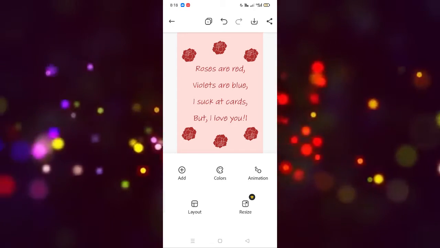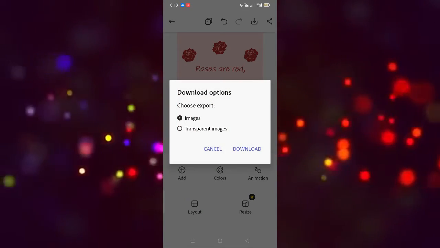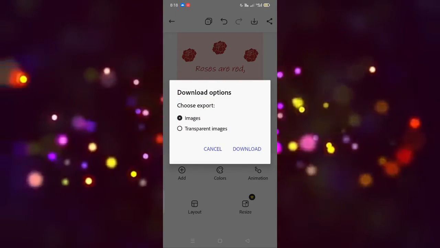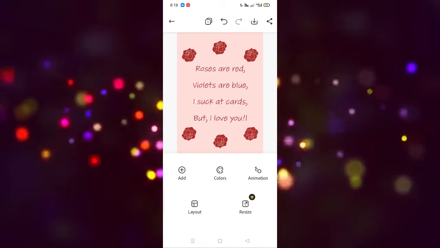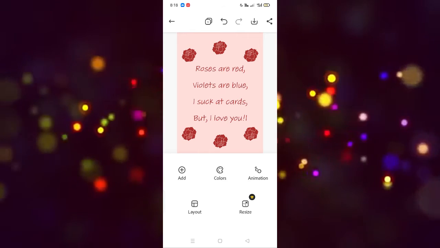Now if you want to download this, simply you have to click on download, and now you have to choose which type of image you want. For example, transparent without background, or the one with the background. After that, simply you have to hit download, and the image will be downloaded into your gallery.